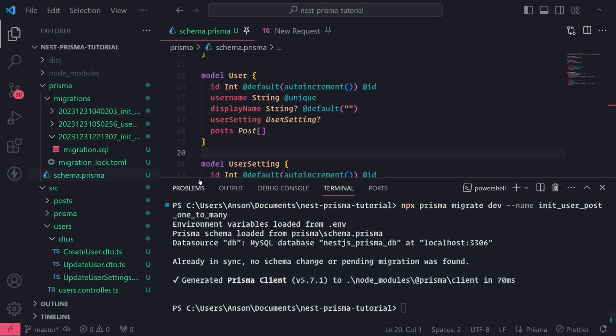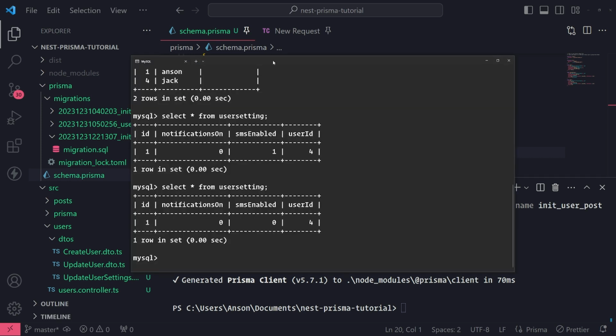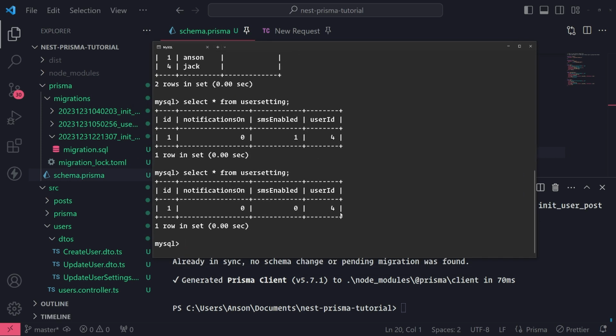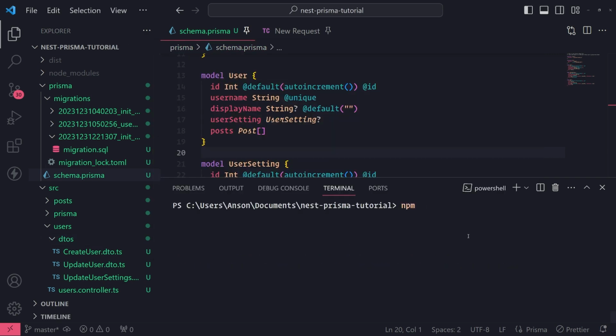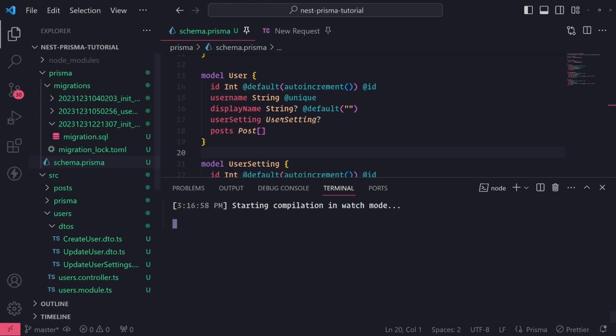So to verify, let's go back into our MySQL session right over here. And what I'll do is let's describe the post table. And you can now see that we do in fact have the userId field. So that's good. So it seems like everything is good, it seems like that worked. So let's run our application again, make sure there's no issues going on.